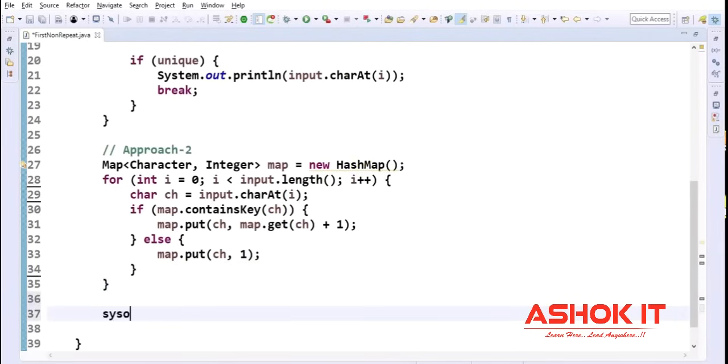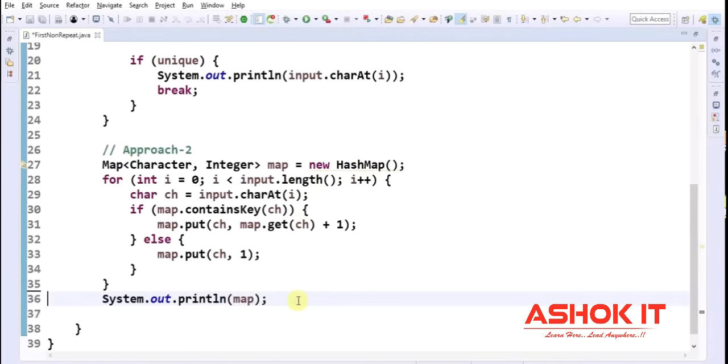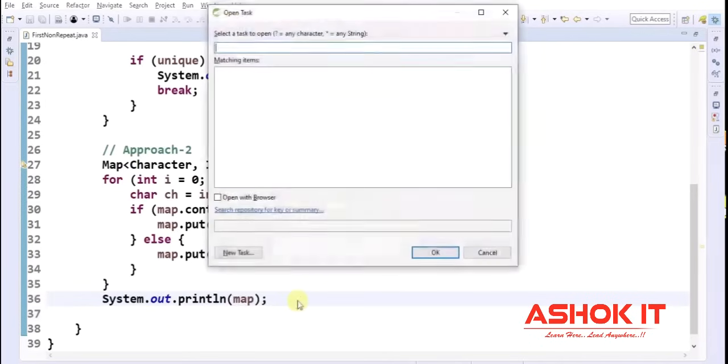First observe how the map is getting prepared. Right. I'm just printing my map. Execute this logic.